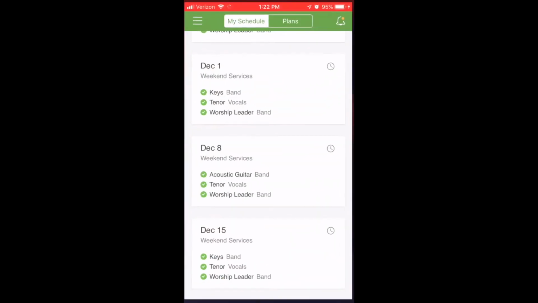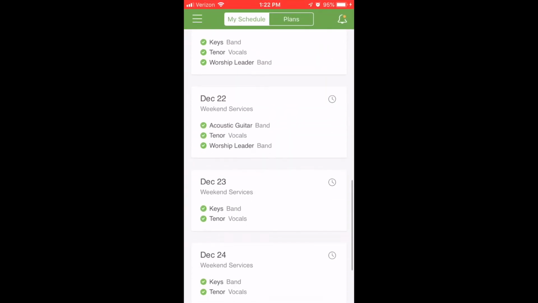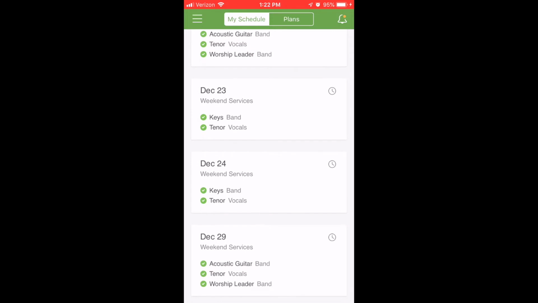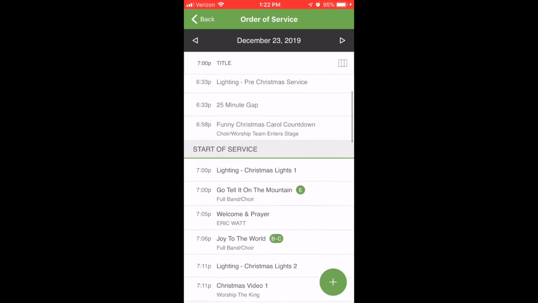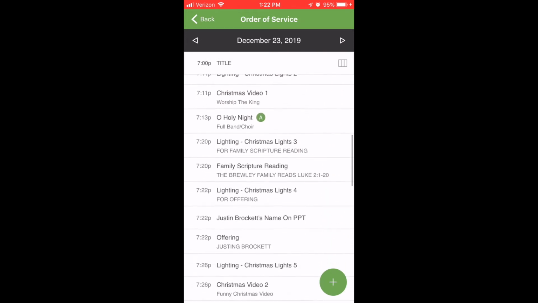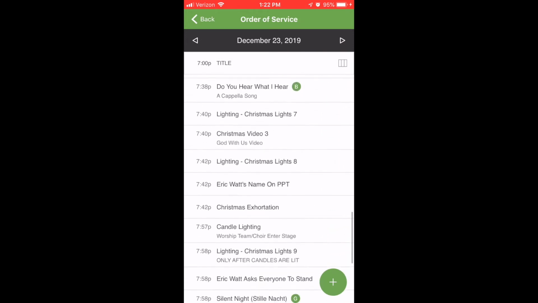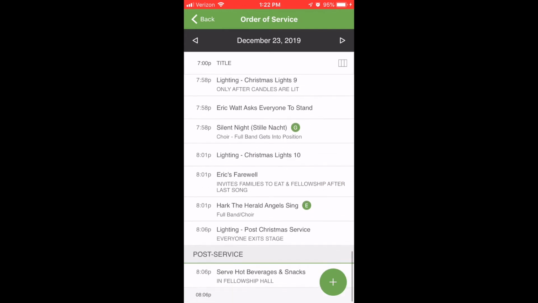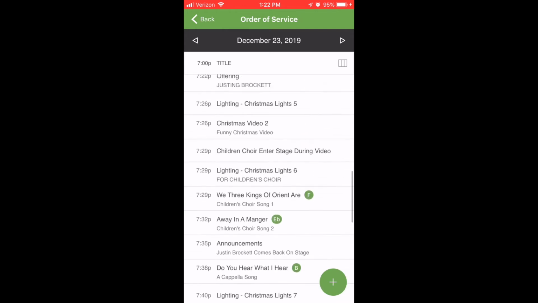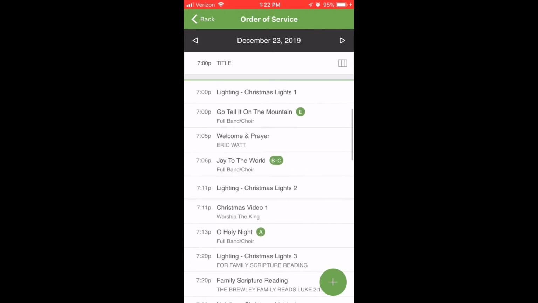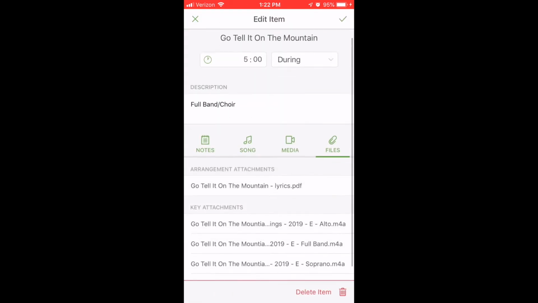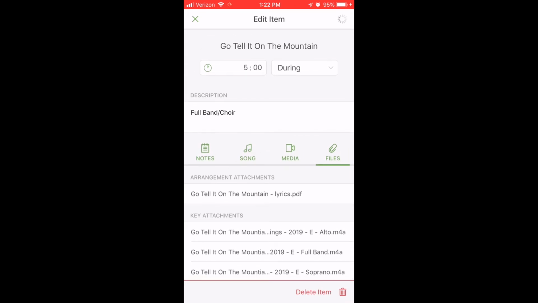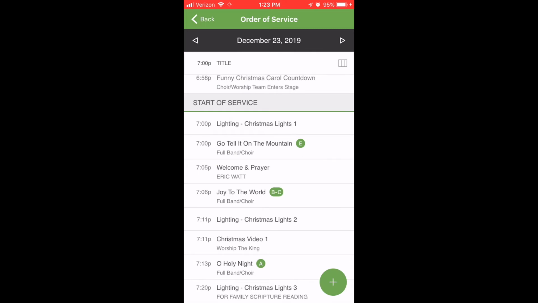You go to the service app and you go to your schedule and you go find the schedule that you're on. So select the 23rd of December, and then right here you'll see the order of service, everything listed down to the lights and everything. And when you click on individual songs, you'll go to files and you'll be able to see the MP3s there, and you can click on the one that you need to listen to.